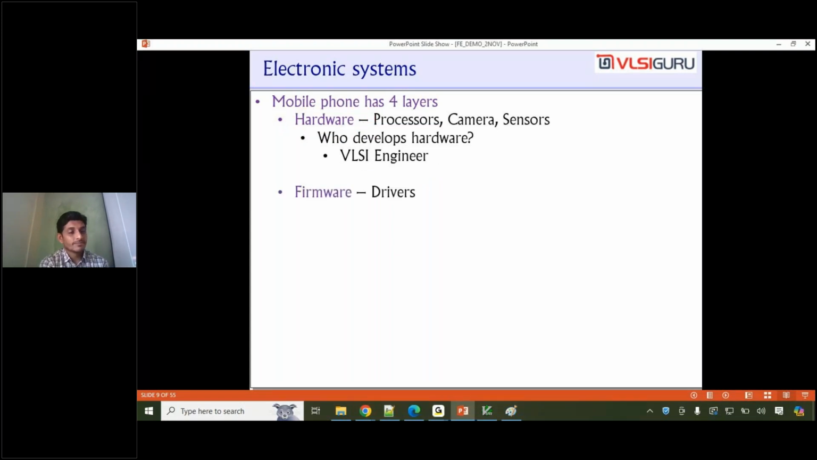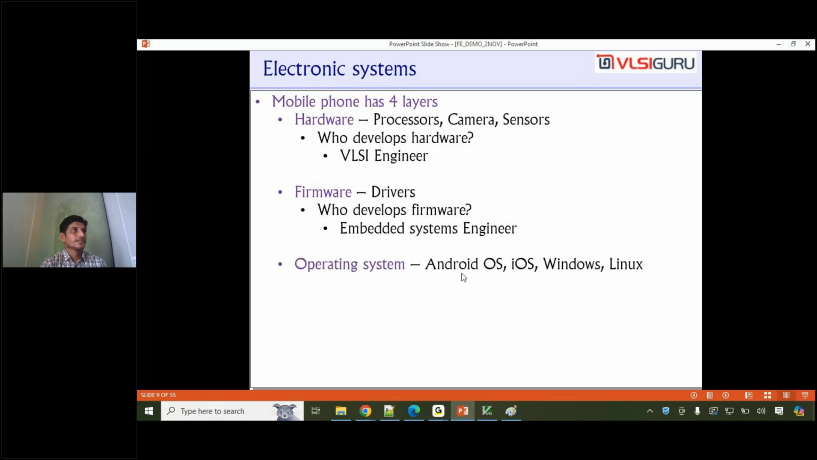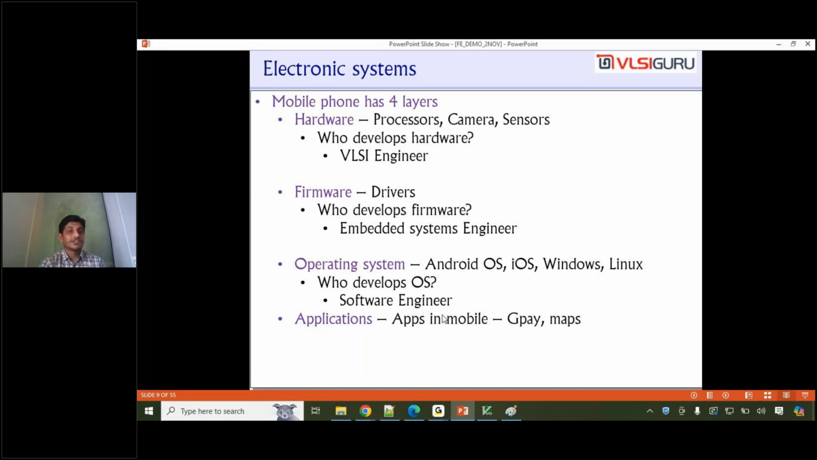What is the second thing in the mobile? It is the firmware, right? Or the drivers. Who is responsible for developing the firmware? It is the embedded system engineer. Whether we call them embedded system engineer or firmware engineer, both refer to the same thing. What is the third thing? The operating system. It could be Android, iOS, Windows, Linux. Who develops the OS? It is the software engineer. What is the fourth thing? The applications, like GPay, Maps, everything, right? Who develops them? Either software engineers or app developers.